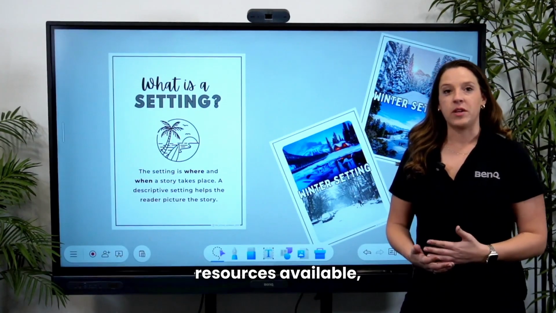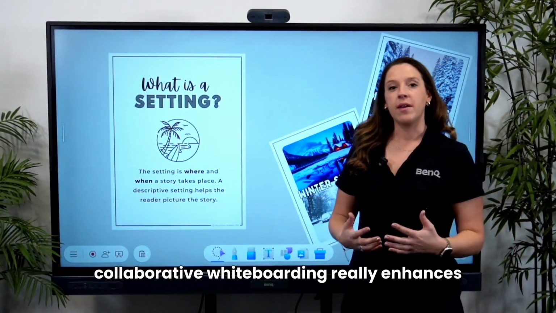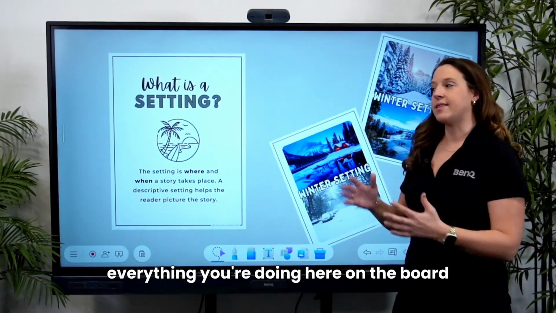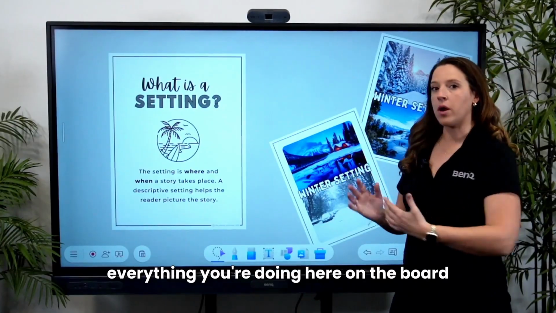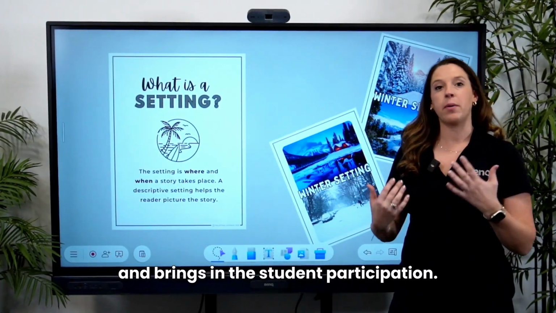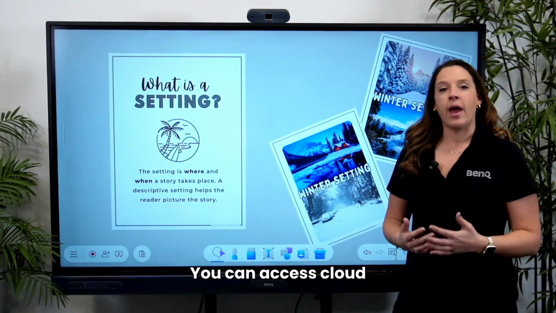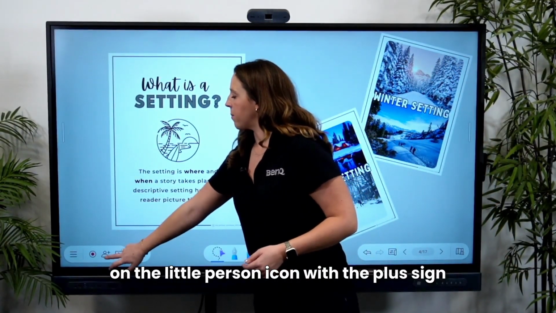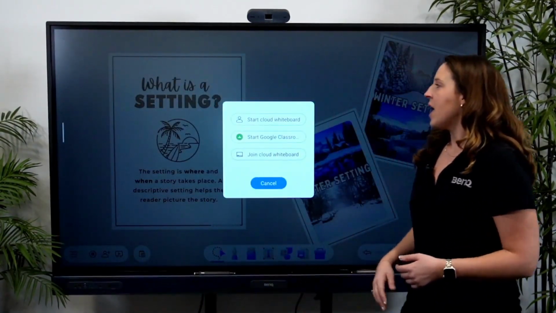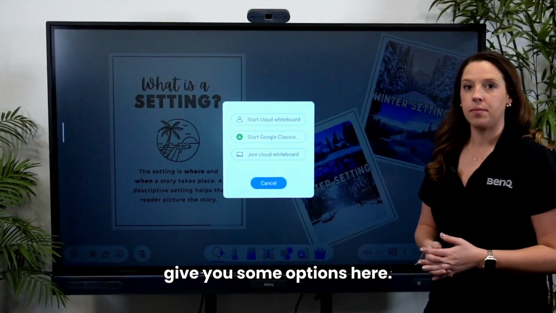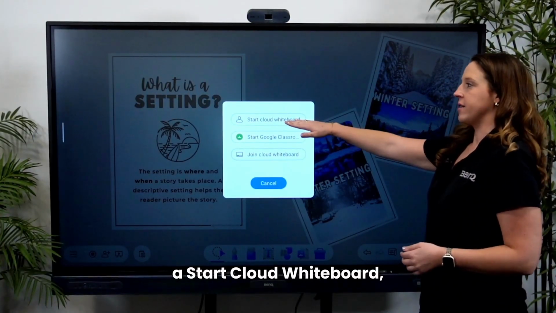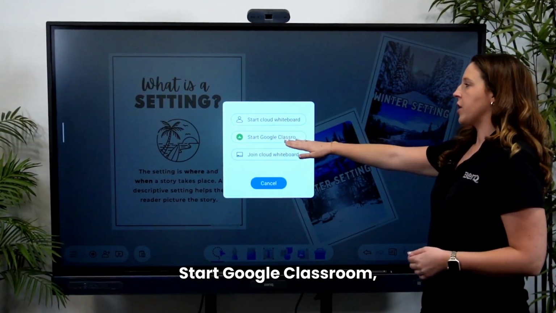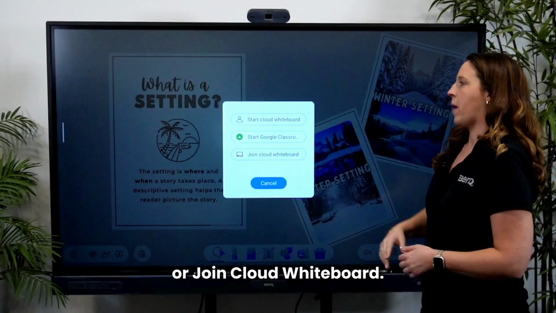Once you have your lesson resources available, collaborative whiteboarding really enhances everything you're doing here on the board and brings in the student participation. You can access cloud whiteboarding by tapping on the little person icon with the plus sign. And then it's going to give you some options here. You'll notice that you have a Start Cloud Whiteboard, Start Google Classroom, or Join Cloud Whiteboard.